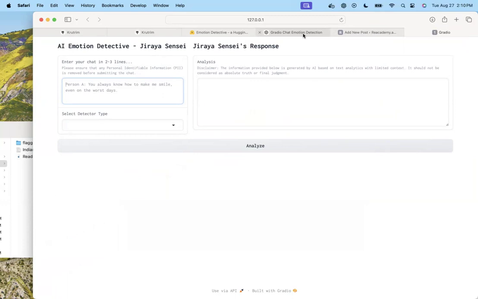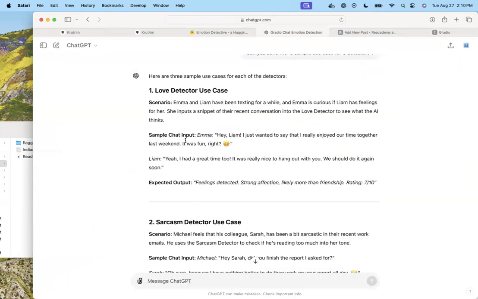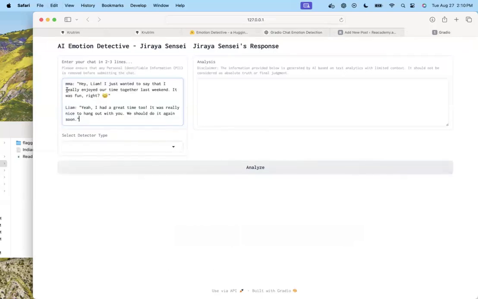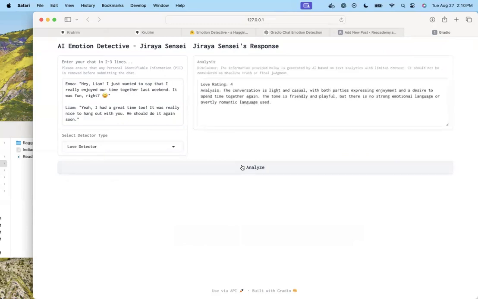I wanted to have some sample chat. I don't have these types of chats, so I used ChatGPT to create some sample chat. So, sample chat input. Okay, Emma and Liam, these are the two guys. I believe they are in love. Let's just check. So, love detector, and analyze.